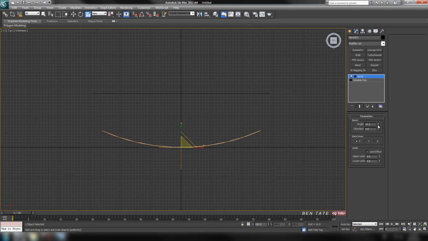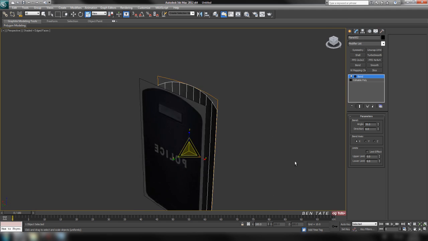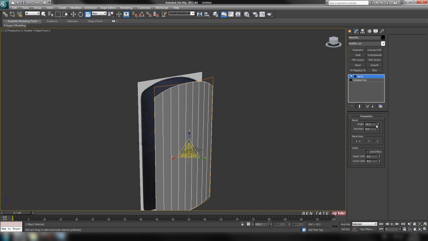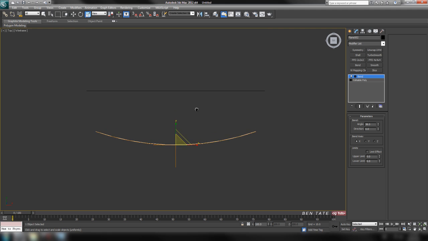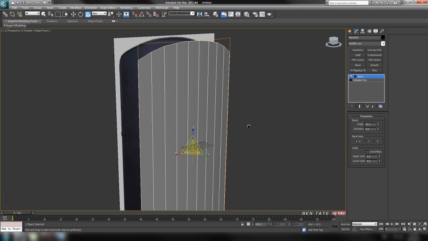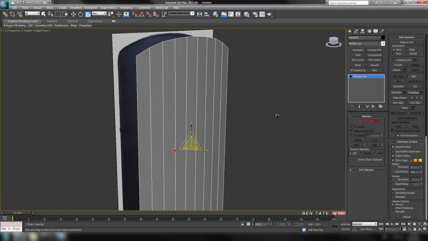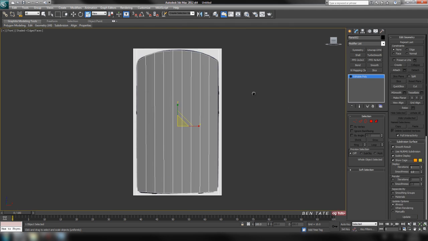Let's do this in the top view. Let's maybe do around maybe 35. We'll see how that looks. So we need to go up a little bit more. So maybe try like 38. Now let's take it down to 35 again. Don't want it to be too curved. Okay, so that should work fine. So let's maybe right click and collapse editable poly again. And that'll be pretty much the shape of the shield. So now we can just start adding the rest of the detail to it.